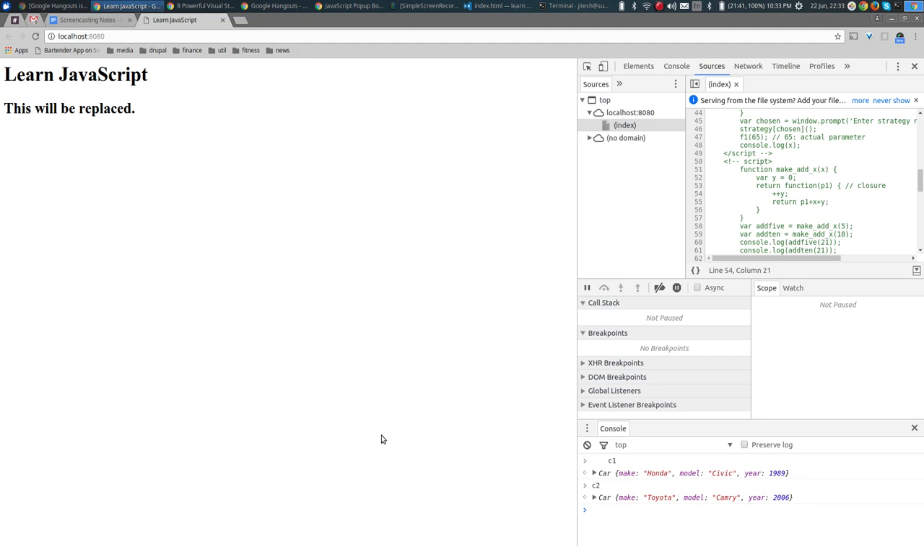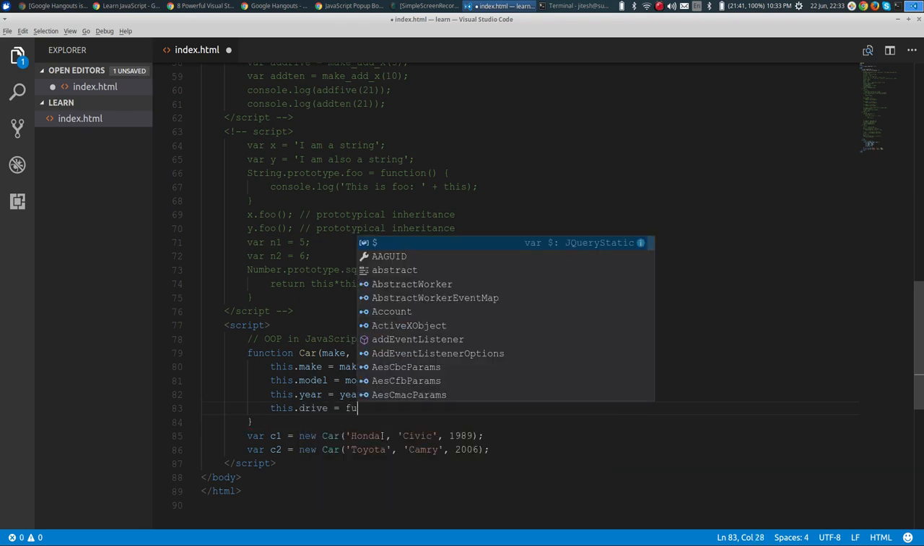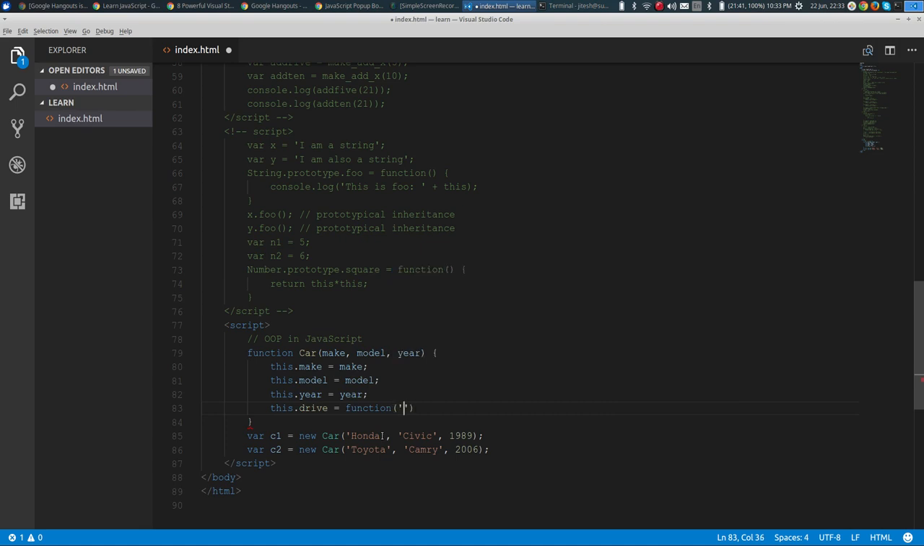So, does that start to look like object-oriented programming now? Or maybe not. Wait till you see this. Now you can give it some methods. This.drive is a function. I am driving a Honda, I'm driving a Toyota, or whatever.